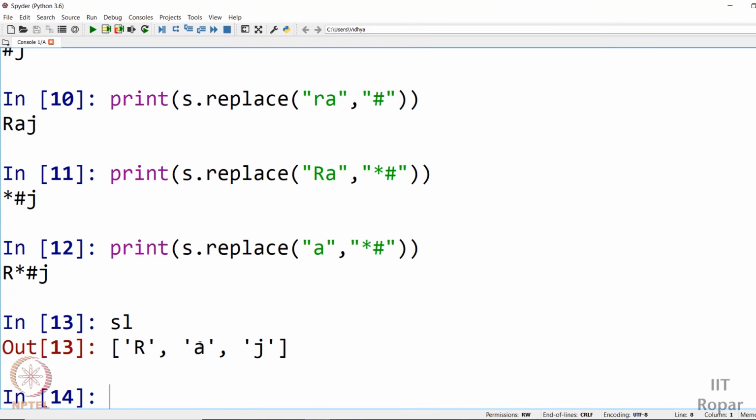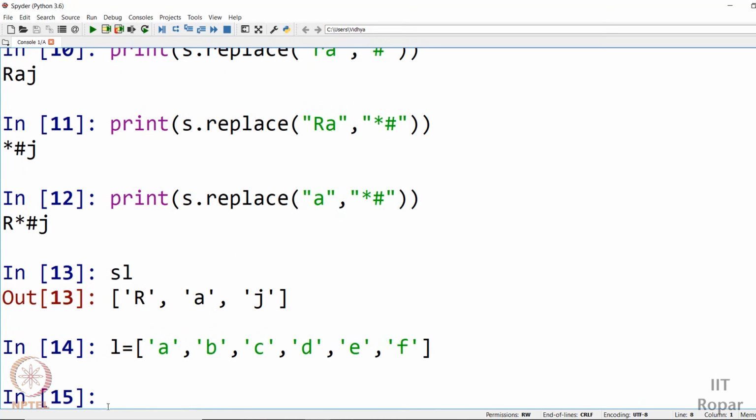You had RAJ, and in case I want to extract only a specific part of the list. Say for example, this is a smaller list, so let me take a larger list. Let me say L equal to, I'll take letters itself because we are going to deal with strings. A, B, C, D, E, F. Okay, so let us consider this list containing 6 elements. This is my list L containing 6 elements A, B, C, D, E, F.